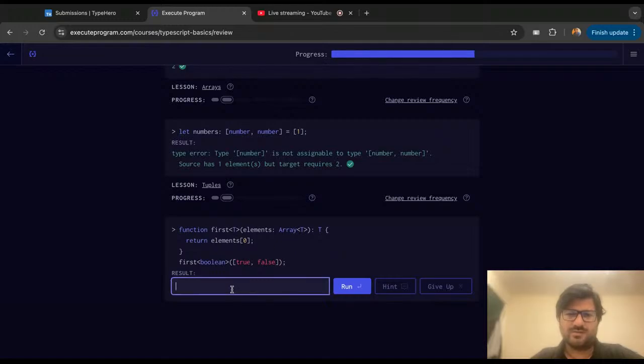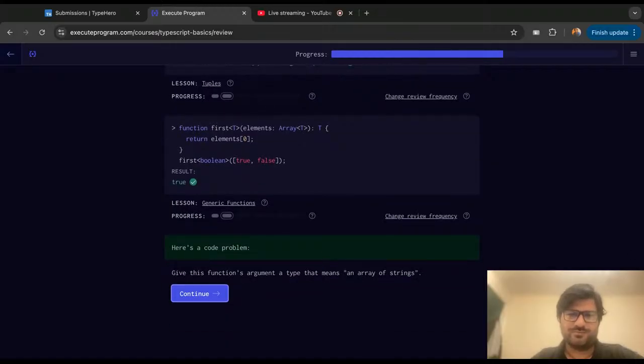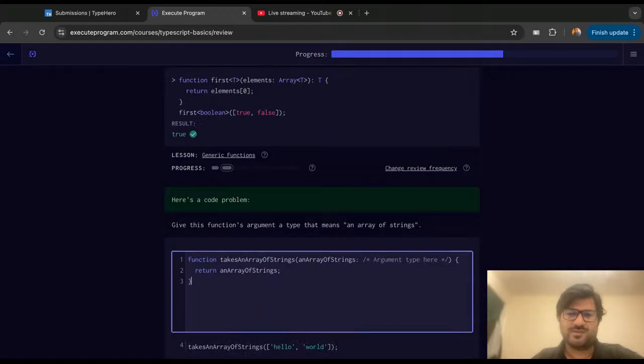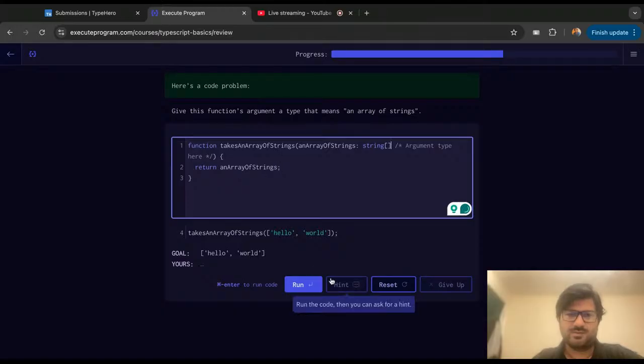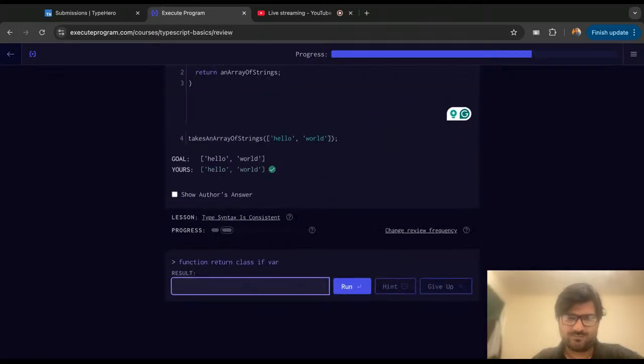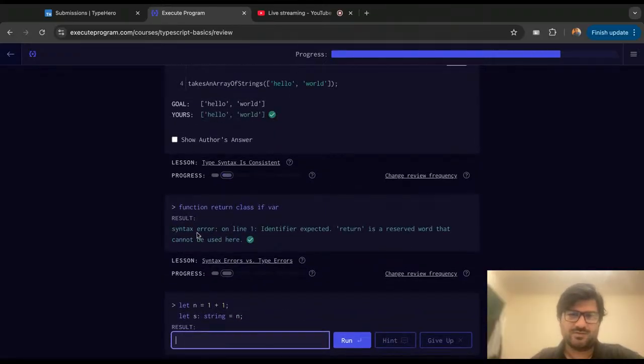This gives the first of arrays, so this one will return true. And here's the code problem. Let's continue. Give this function's argument a type that means an array of strings. So if I just, this should work. Yeah. Function return class if var, syntax error. So this is actually a function and it returns class if var. This does not make sense. It should not. Okay, so syntax error on line 1 identified: expected return is a reserved word that cannot be used here.